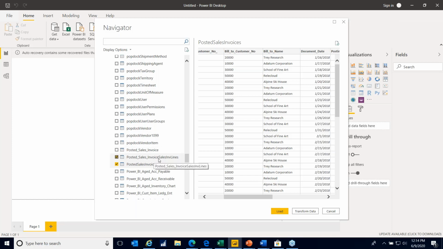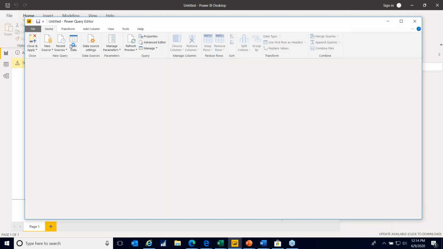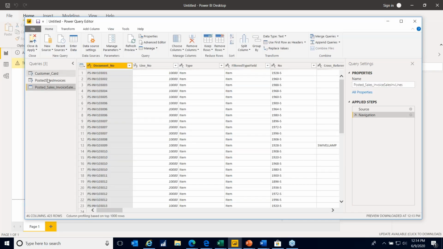But I do know that there's a bunch of columns that I don't need inside of this sales invoice line one. And so what I want to do first is I actually want to go into transform data. And what this is going to do is bring up our Power Query editor. And it now brings in each of the tables that we just brought in. And all I wanted you to see here is a couple of things.